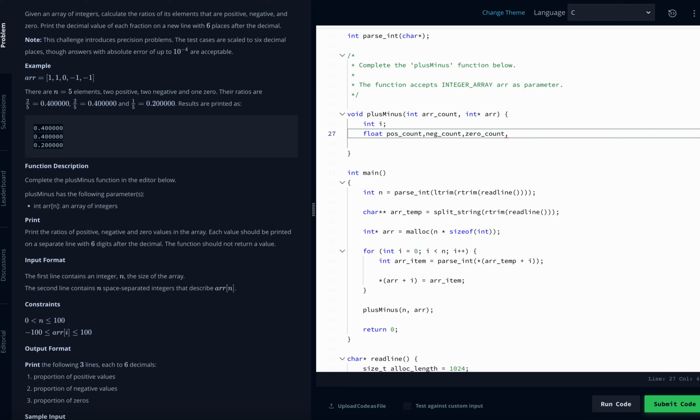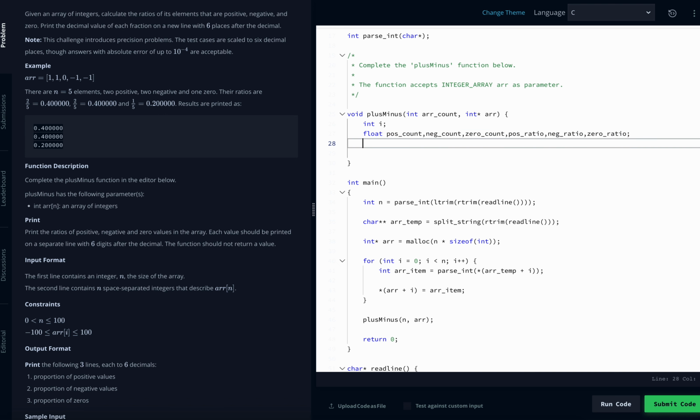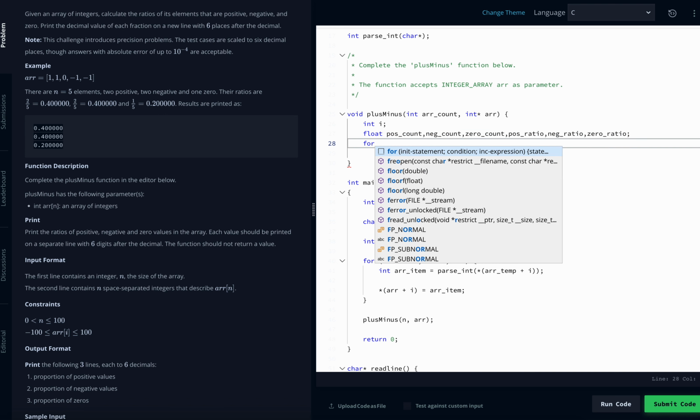And for the ratios, I'll take pos_ratio, the positive ratio, then neg_ratio, the negative ratio, and then zero_ratio. Okay, these are the complete declarations, how many variables we need, that is this line. And now we will write the for loop for each element, right?